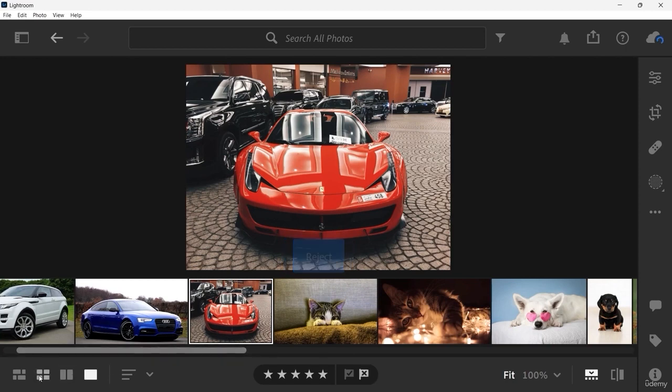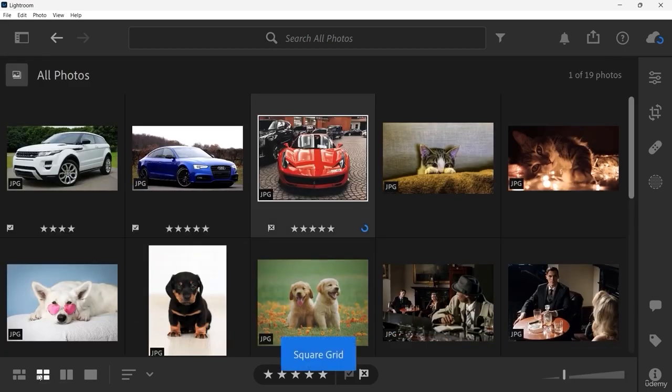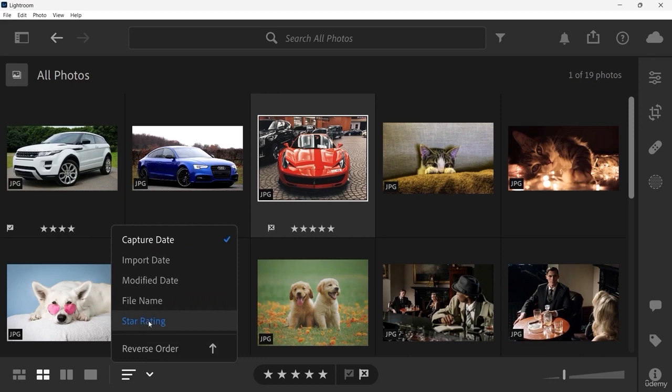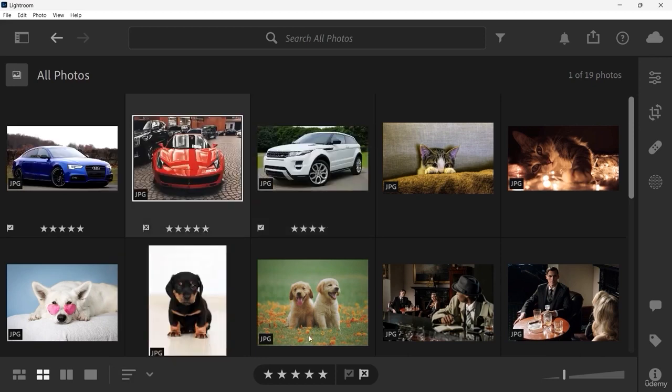Now, if you come back to the grid view by pressing G on your keyboard, you'll immediately see that information when looking at each of these images. You see the 5-star rating, you also see the flag, and in this case, you also see the reject flag. And at this point, once you have ranked all of your photos, you can simply click on this sort drop down here and choose a star rating. In this way, you'll be able to see all of your best photos ranked out from the best to the not so good or rejected images.